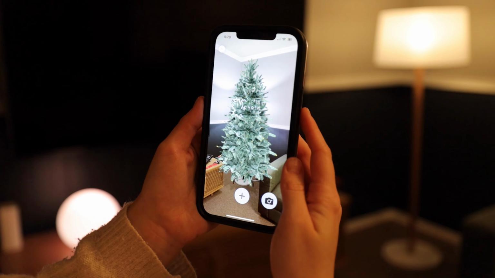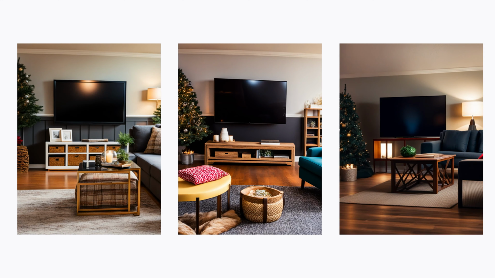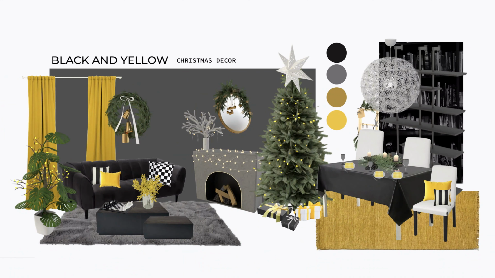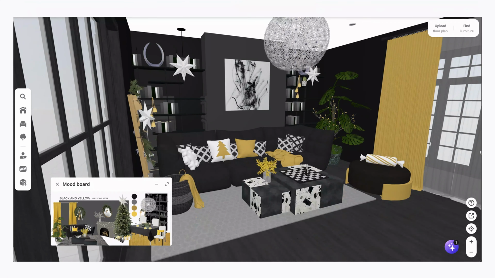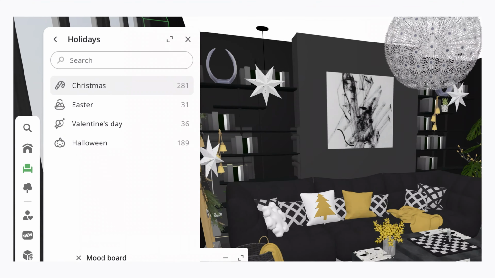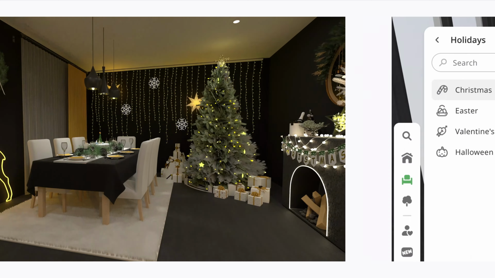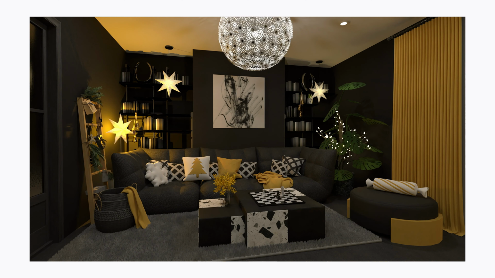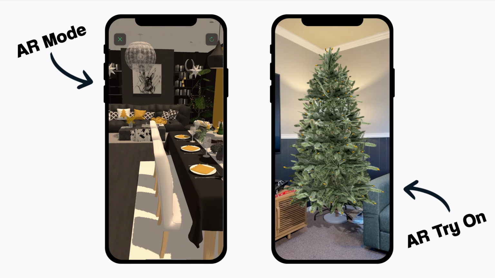All right, let's do a quick recap. Inspiration. Use the design generator or create a mood board to start visualizing your Christmas theme. Design. Link your mood board to your project and start building out your space with Planner 5D's catalog. Visualization. Use 4K renders in AR mode to see how your design will look in real life.